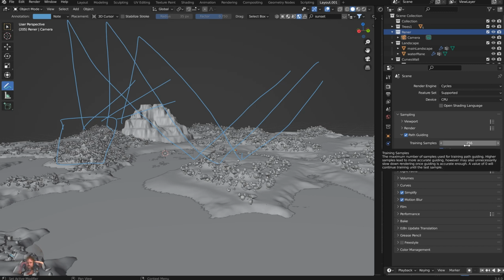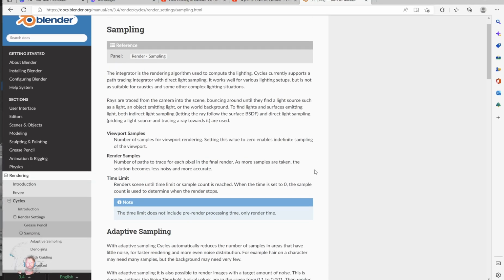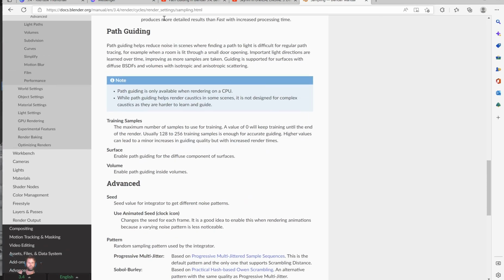And so it's an average over time, which is the very simplest explanation you're going to get for path guiding. It's just taking those samples over time. And let's go look at the documentation, because this is actually very helpful. If you come down to path guiding, it's going to reduce noise in the scene when finding paths to the light is difficult for regular path tracing. For example, when a room is lit through a small door opening, important light directions are learned over time, and that will improve the samples for the number of samples that are taken.